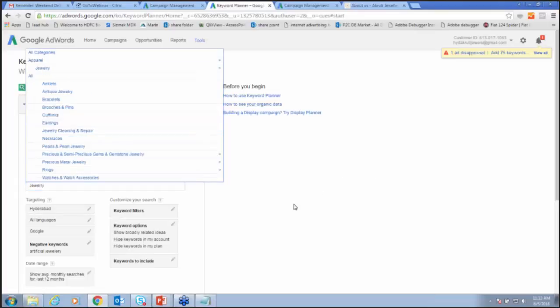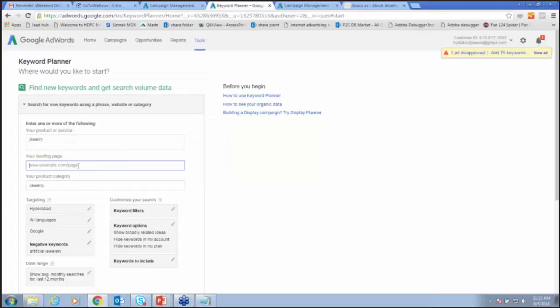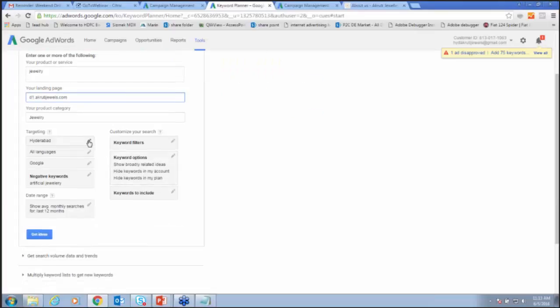Let's select jewelry here. Now you can also add your website or landing page if you want here. Then this is the area where you want.